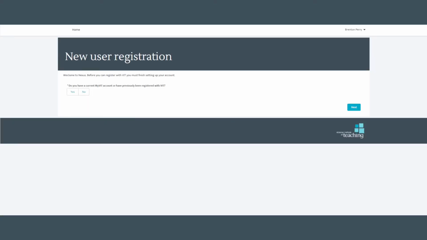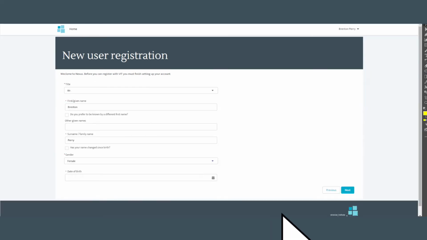Now you'll see the New User Registration page. Do you have a current MyVIT account or have previously been registered with VIT? If you click Yes, you'll be asked to log in with your existing account. As a new applicant, you won't have an existing MyVIT account, so click No and Next. Fill in your details and click Next.